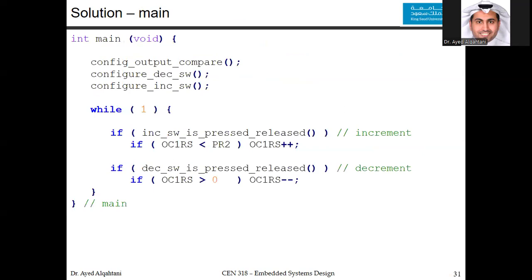And this is the main code. You call the method that we just had, configure output compare, and then you configure both switches, the decrement switch and the increment switch. And we go through while one, which is a forever while. If the increment switch is pressed and released, then you need to increment the value of the OCRS to increase the intensity of the light. If the decrement switch is pressed and released, then you need to decrement the value of the OCRS to reduce the intensity of the LED.